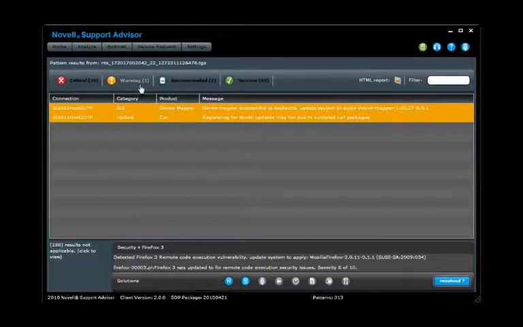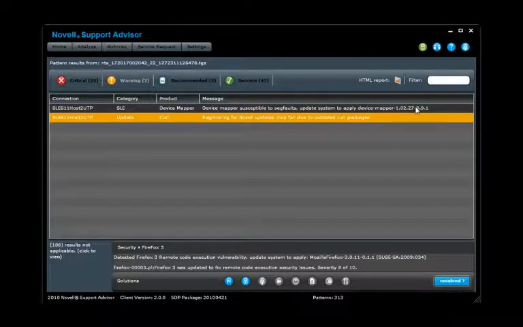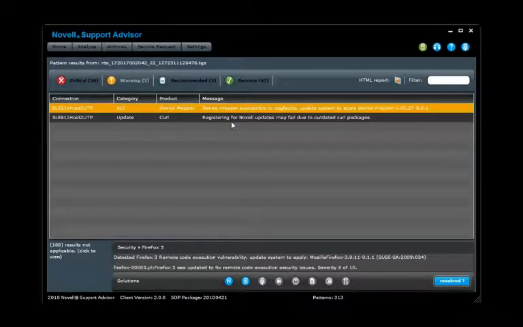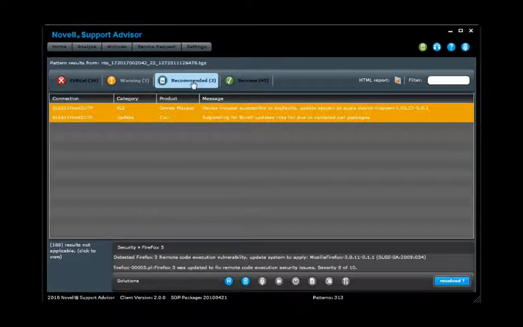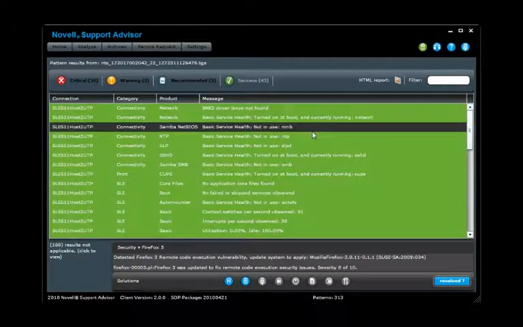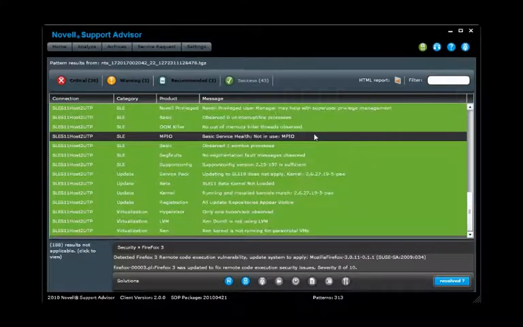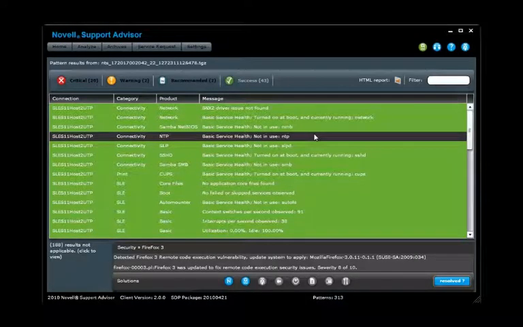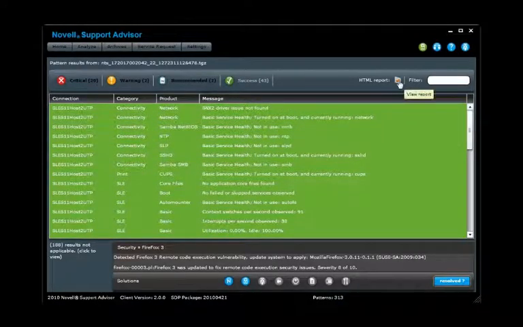If we look at the warnings, a smaller number of warnings, we've got to address those critical things first. Note that one of these refers to use of the update service. We also have some recommendations, and recommendations, as typical, refers to TIDs. And of course, we have our successes, those services which are configured properly and working properly.